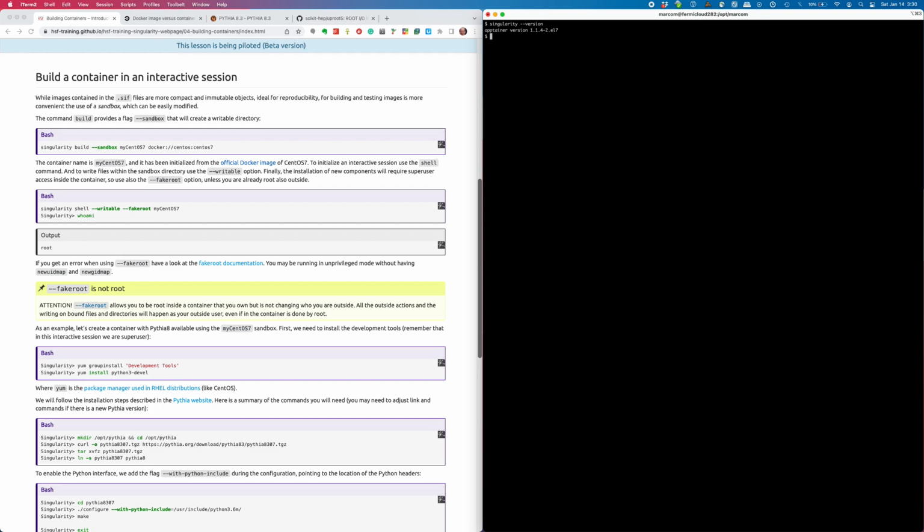While images contained in a CIF file are more compact and immutable objects, ideal for reproducibility, for building and testing images it's more convenient to use a sandbox, which can be easily modified. Practically, this is a directory that's created and that you can change. So let's use the Singularity command with build and the sandbox option.